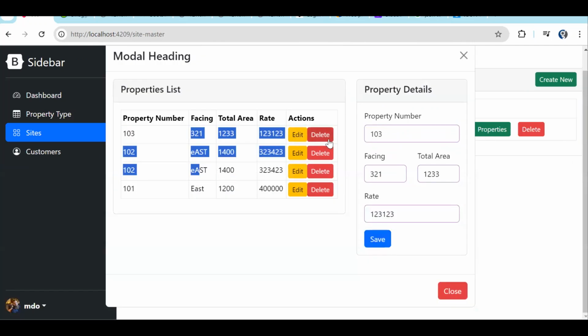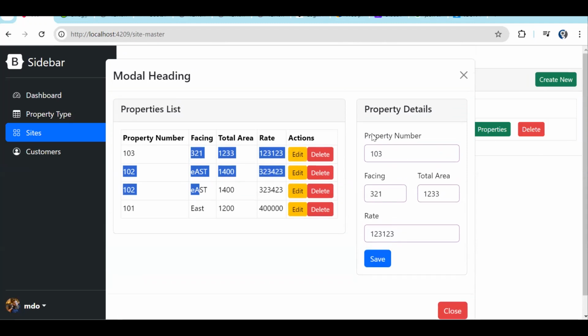Now the edit part and the delete part, I won't be explaining because we have already done the same kind of thing. Fine. So this is how we have done the property creation. And the save button, yeah, let it be.